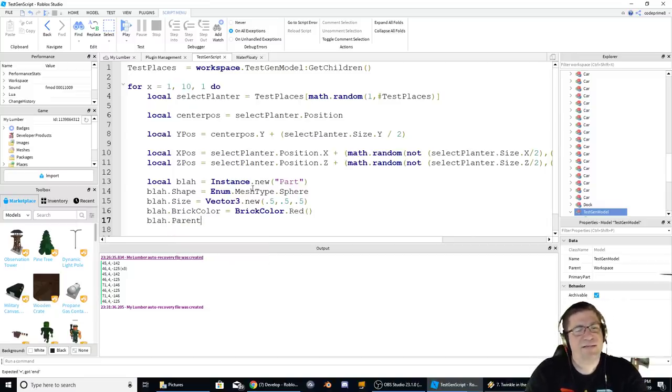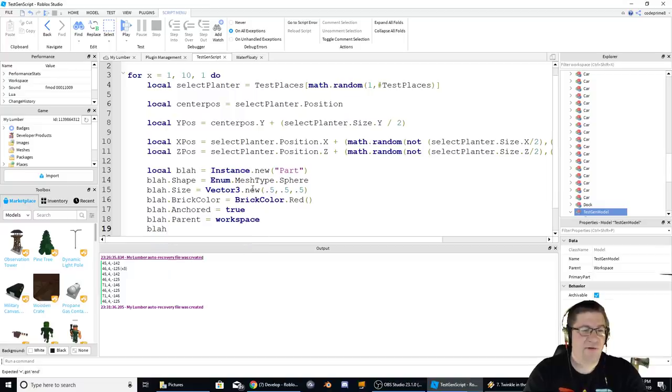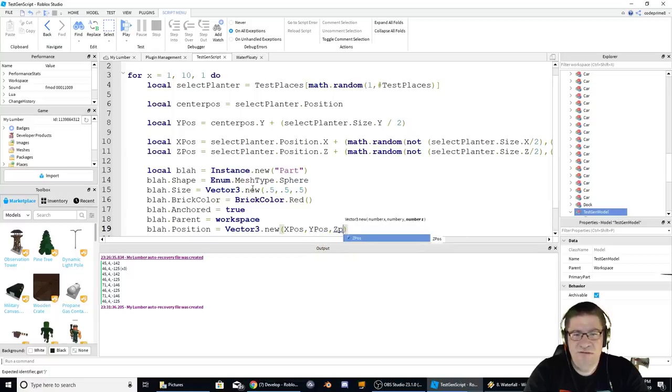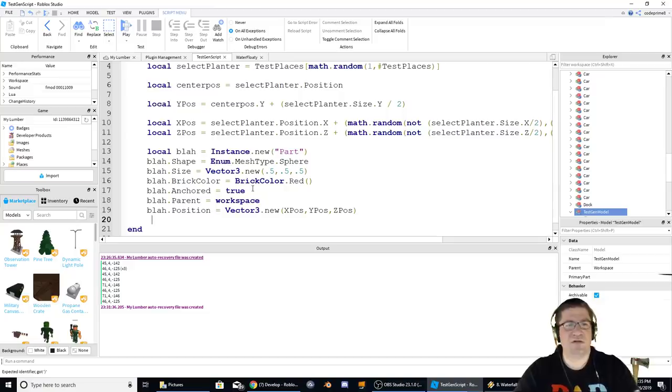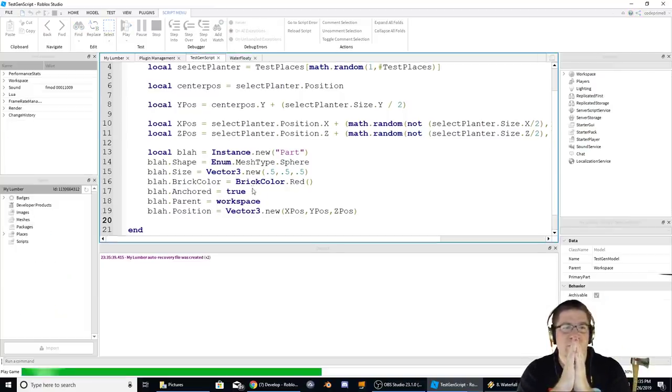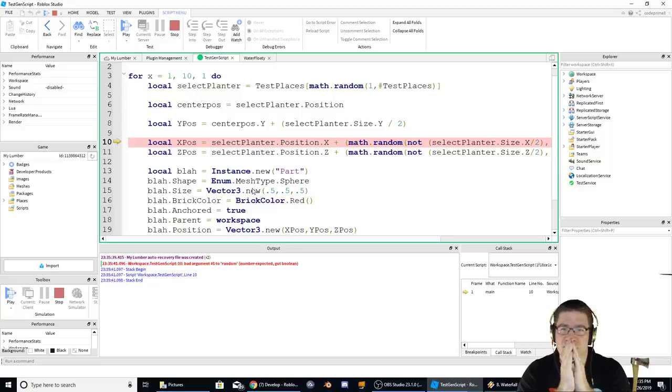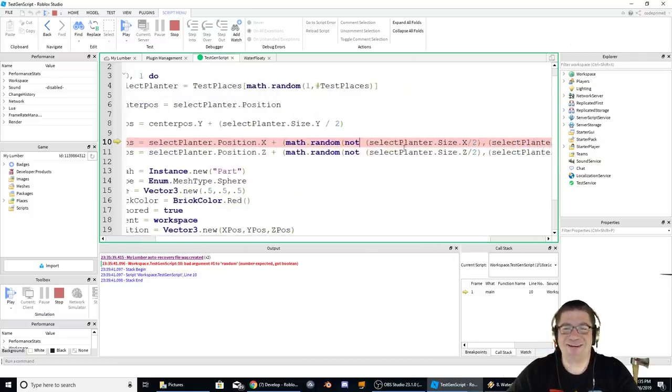Oh, sorry. Anchored. We need to do anchored equals true. Blah dot parent equals workspace. We're going to place it into the workspace. Blah dot position equals, this is where we need to do vector3 dot new, and then we're going to pass in x pose, y pose, z pose. So that should work. Uh-oh. Number expected and got boolean. All right. Fine.